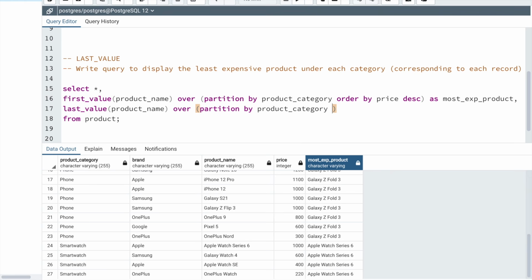Okay, so after this, again I need to sort the data based on its price because I'm trying to fetch the least expensive product. So what I want is the least expensive product should be at the bottom of my partition. So I need to sort the data in the descending order. So again I'm going to say order by price in the descending order. Okay, and I'm going to name this column as least expensive product.